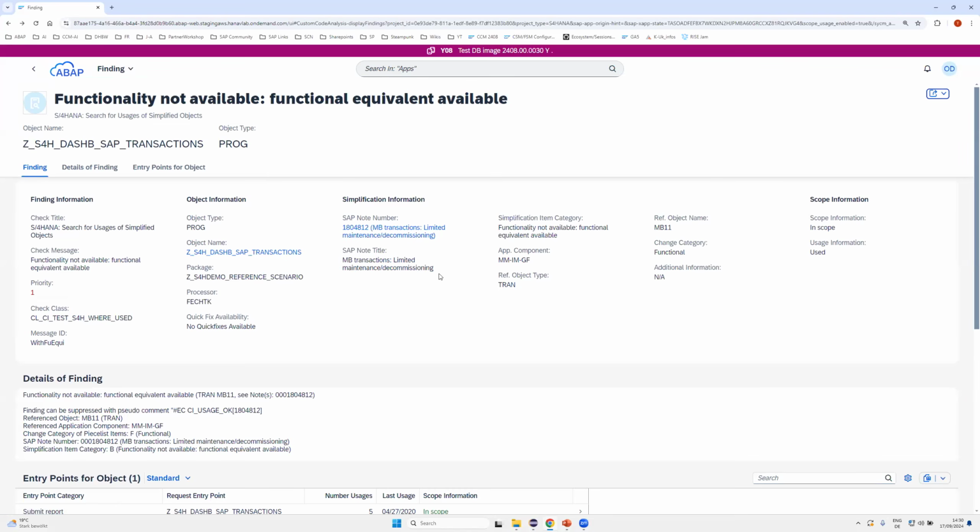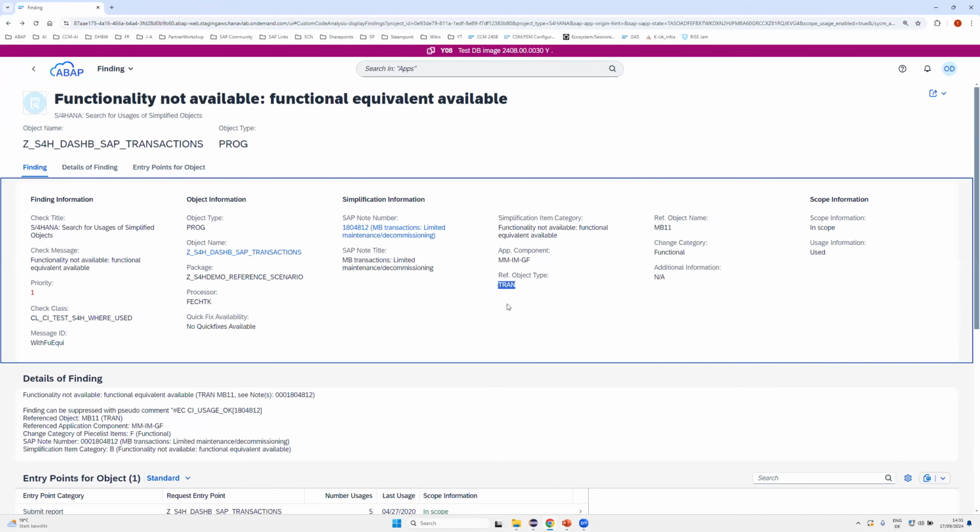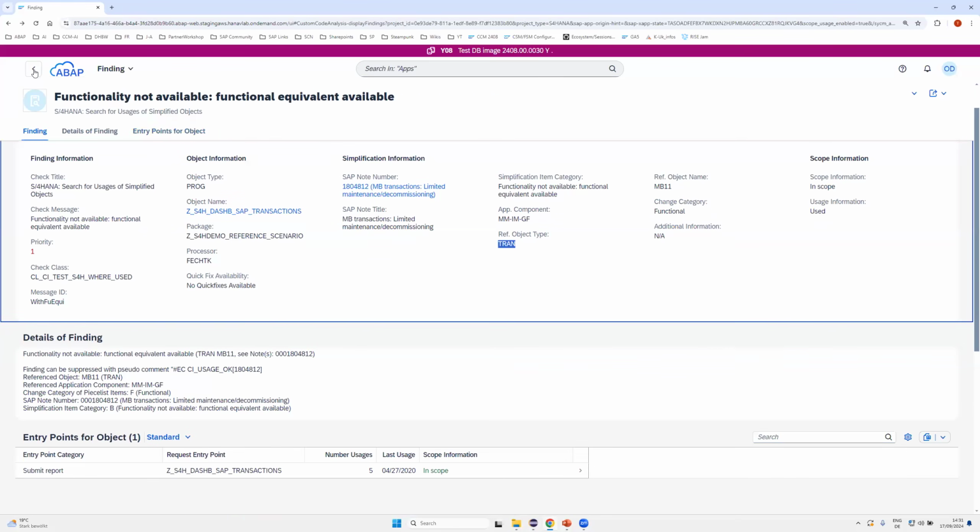And how to do this? I have here the link to the corresponding SAP note number, which can be consulted and which will help me how to fix this finding. So you have here all the details of the finding. Here in the upper area, you have finding information, which problem is here, the object type transaction is called, and the finding category, how the transaction is called, which is named, which is called, this is MB11, and so on. So you have here all the details.